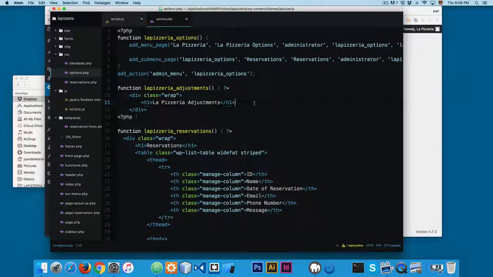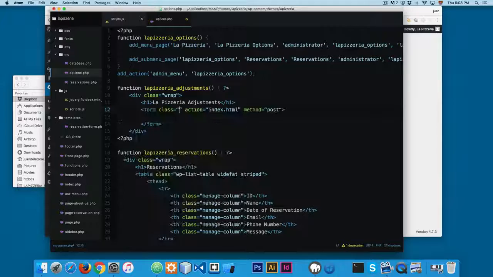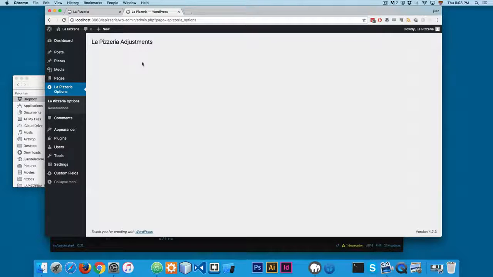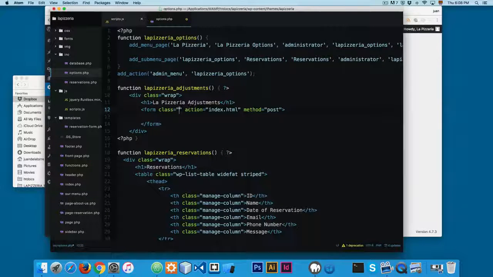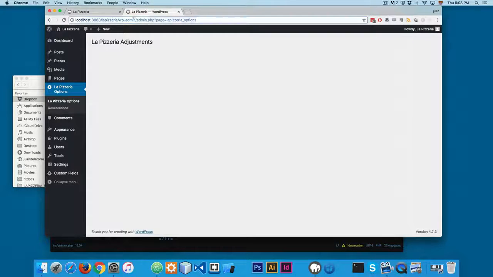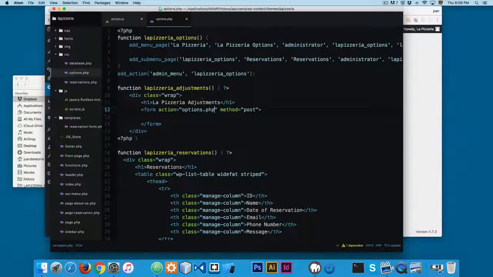So next we're gonna create a form. We're gonna create some fields, and WordPress requires that they are added inside a form. We're gonna create a form, and the action is going to be the options.php. This is a file that exists in the WP admin folder that contains all the functionality to save the data that we submit into this form.